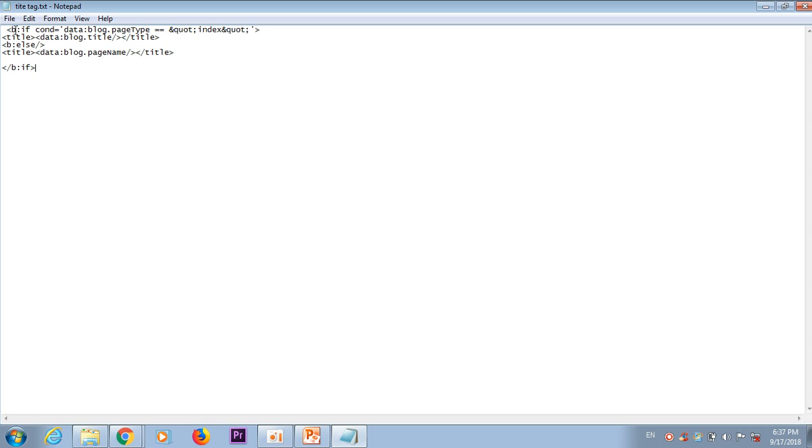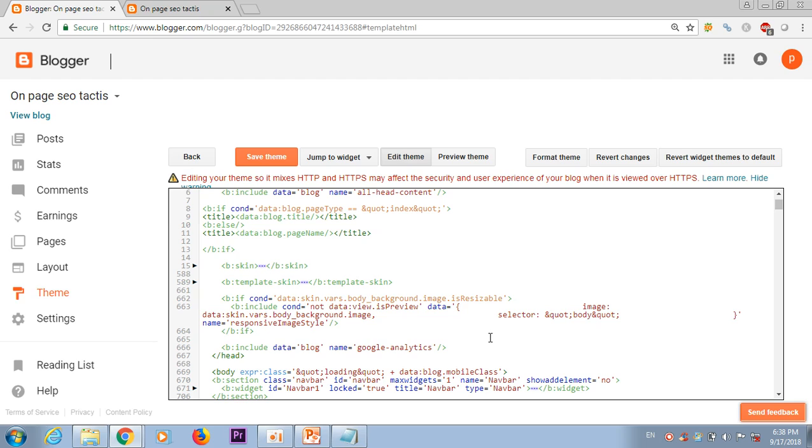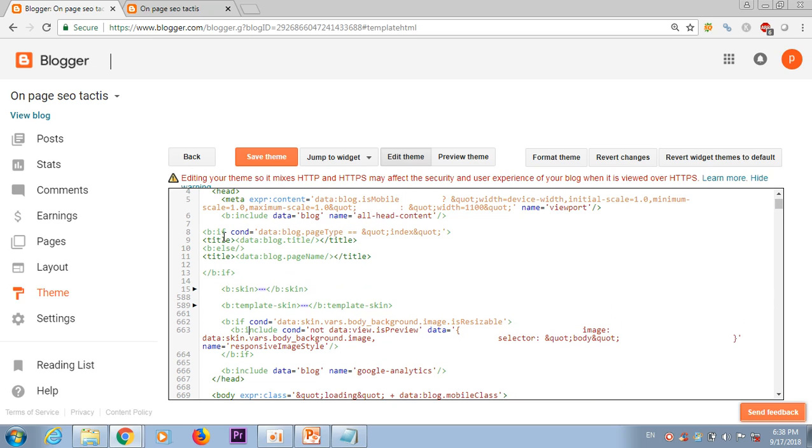B means bold. If the condition data:blog.pageType is item or index, display data:blog.pageTitle, otherwise display data:blog.pageName. We are displaying the page name. This is very simple, and we are closing the bold and closing the if and else condition. You do not need to worry about everything in the code, just copy and paste the code into the HTML code. I just copied and pasted it here. See, the if condition is there, just save the theme.